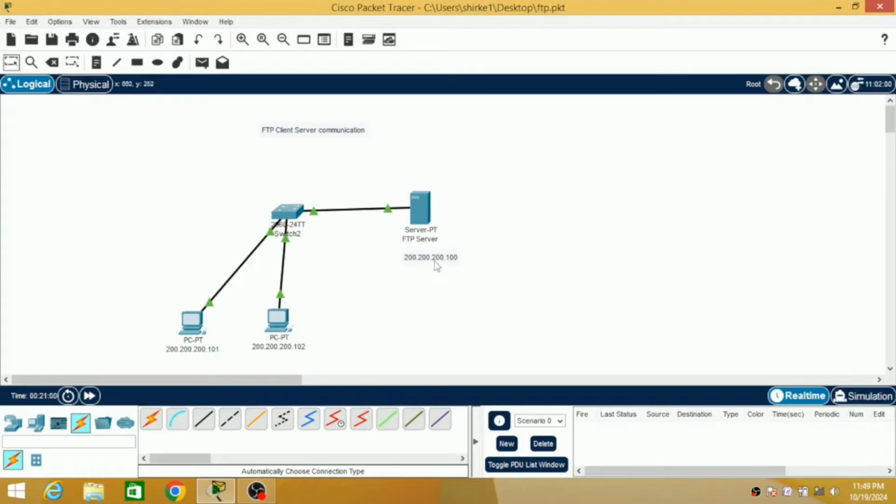So here the network ID is 200.200.200, and the last octet will be the host ID, where we are going to configure them with the host ID. So server I am going to configure as 200.200.200.100, and the other two PCs as 200.200.200 as a common number, which is the network ID, and 101 and 102, that is host ID, assigned to both the PCs. So now let's configure this server as an FTP server.